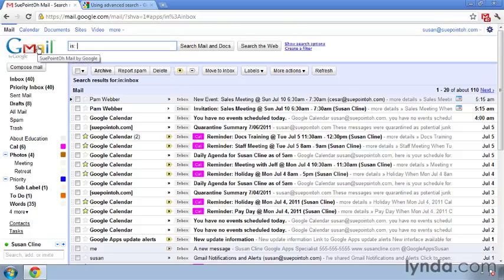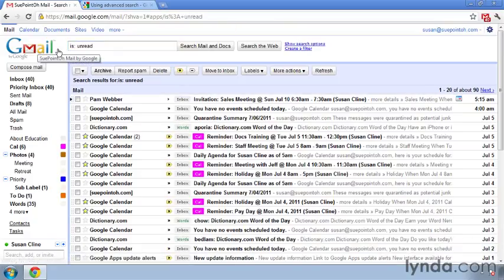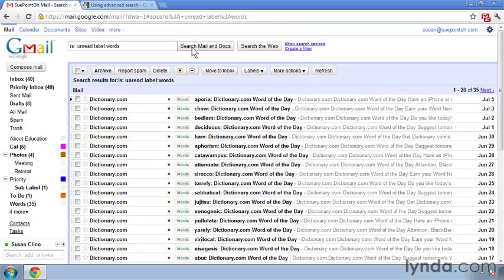I can also use this for finding unread messages. So maybe I want to find messages that are unread. I'll type is unread, and maybe I want that to be in the words label. So unread messages in the words label. You can also select is read.